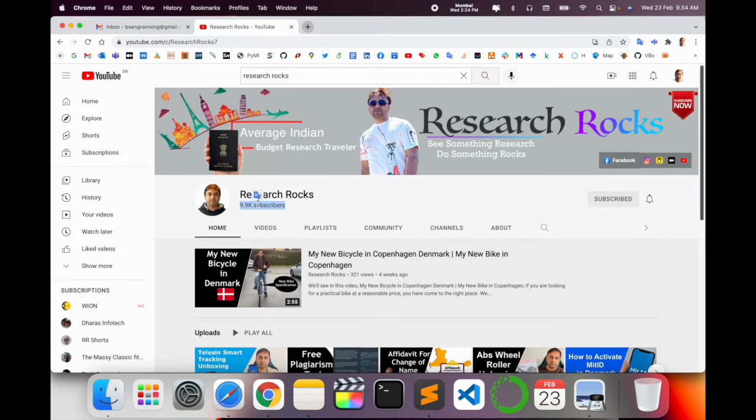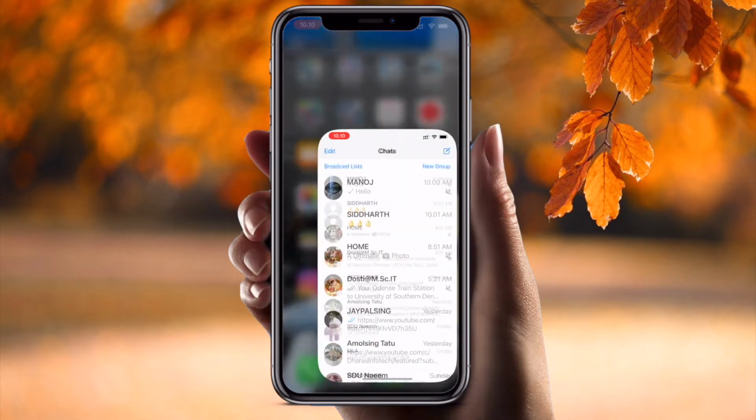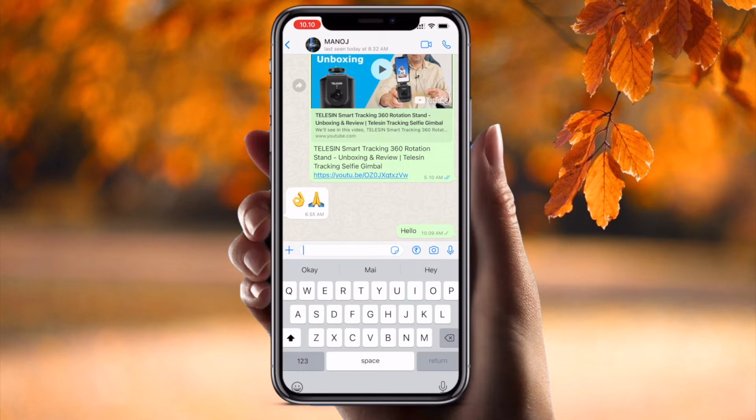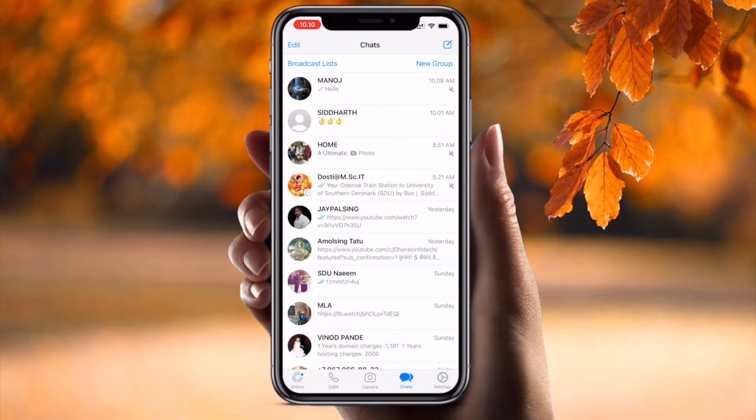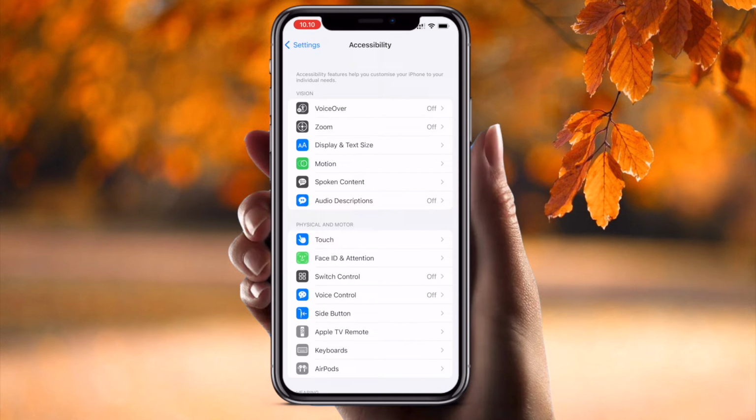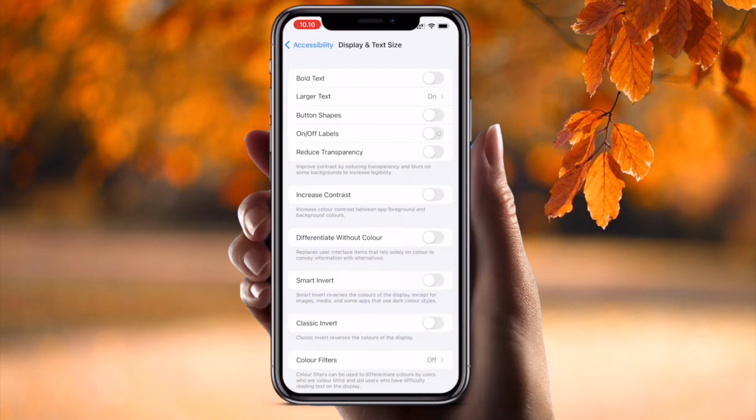So let's start on the mobile screen. Simply open WhatsApp and just look at this. My font size is very small here in "hello", but I want to increase the font size on my iPhone. So I simply go to my settings, then Accessibility. Inside Accessibility, the third option is Display and Text Size. Simply tap Display and Text Size.